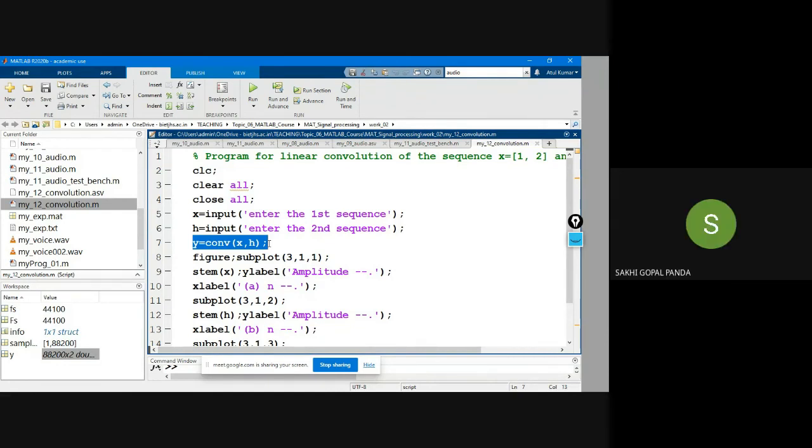Sir, can you show the convolution step by step? The convolution can be done step by step. I will show it. For that you have to just make a loop. Because we have not introduced loops here, I have not added the convolution step by step. But we can do it, and there's no problem.